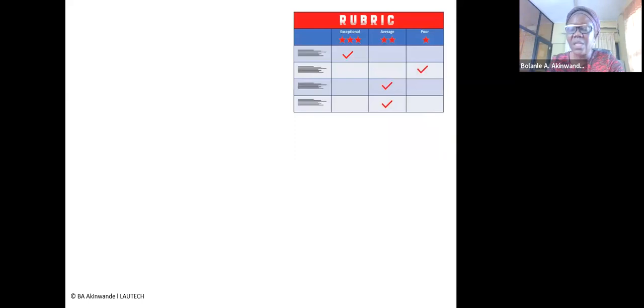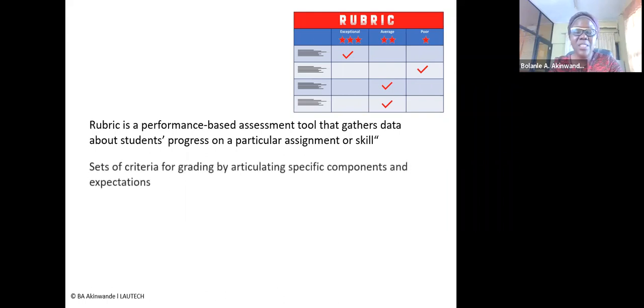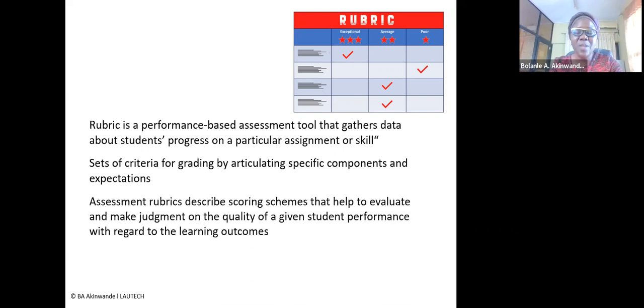I would like to quickly just talk about rubric, which is an example of formative assessment. A rubric is a performance-based assessment tool that gathers data about students' progress on a particular assignment or skill. It has sets of criteria for grading by articulating specific components and expectations. Assessment rubrics describe scoring schemes that help to evaluate and make judgment on the quality of a given student performance.